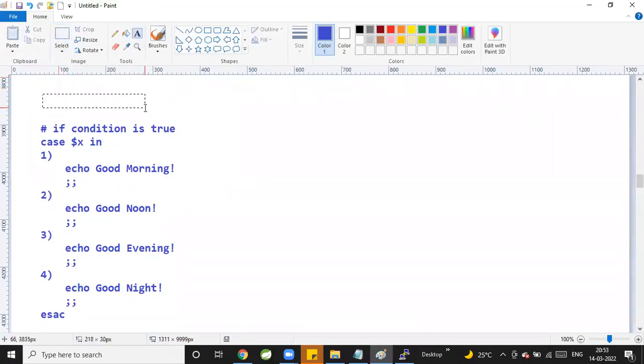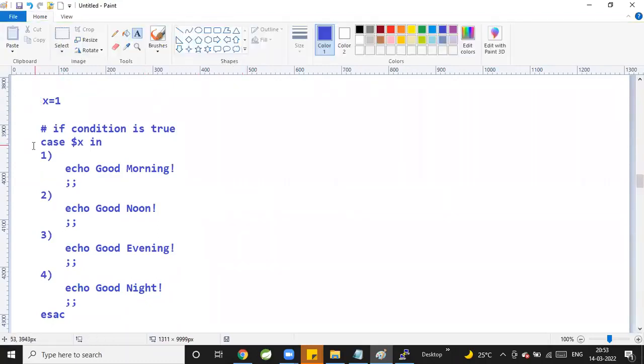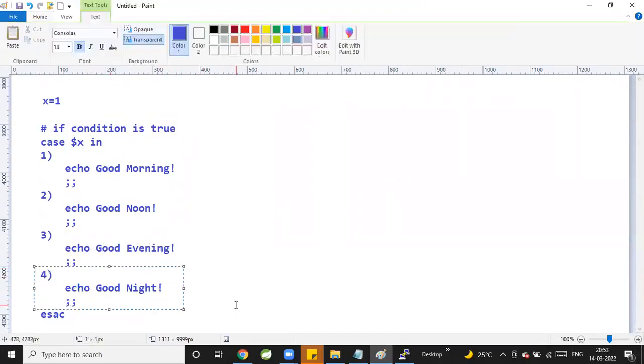I'm giving X is equal to 1. So if the X value is 1, then this will be executed. If X value is 2, this will be executed. If X value is 3, this will be executed. If X value is 4, this will be executed. Then it is going to end that statement.